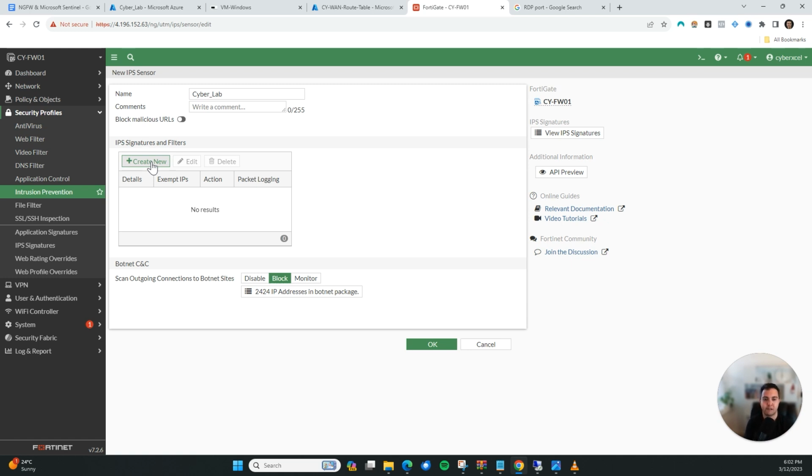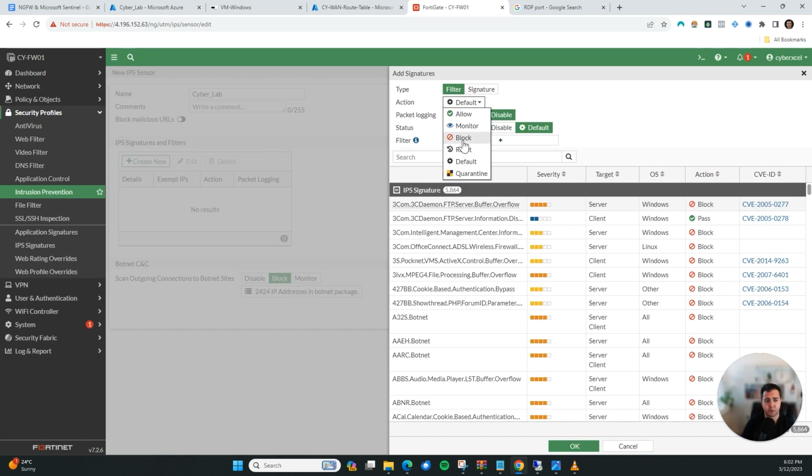We don't want to do that right now. So the action, I don't want to block it, to be honest. I want to monitor first, okay? Don't need packet logging. I don't want to look at it like a Wireshark or any of that. I want to enable it.